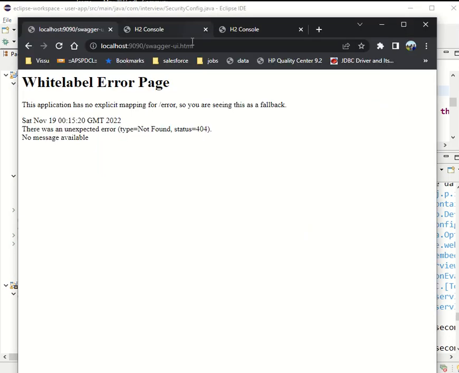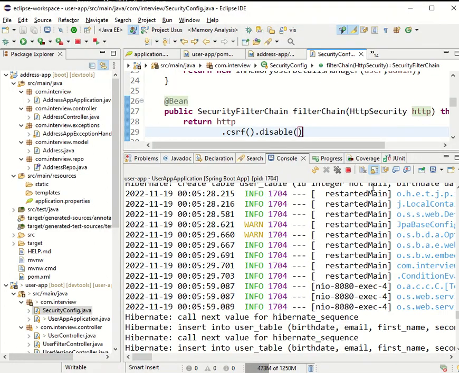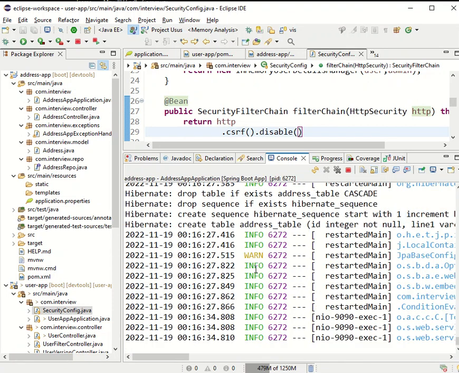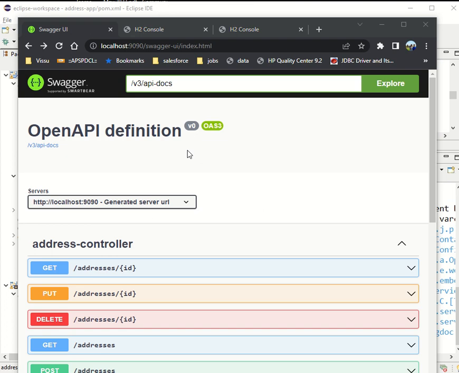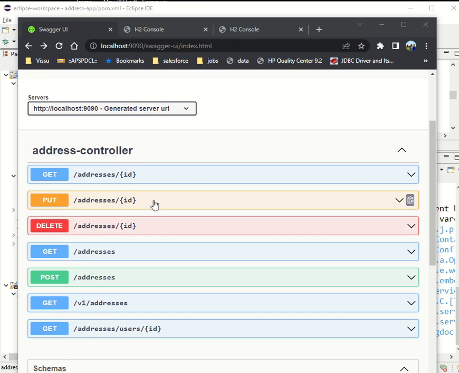Let me go to the browser and quickly refresh. Swagger refresh. Has it started? Address app. Yeah. After a restart, as I mentioned earlier, for XML changes, although we have configured DevTools, it will not work. So let's quickly see if these details are working.